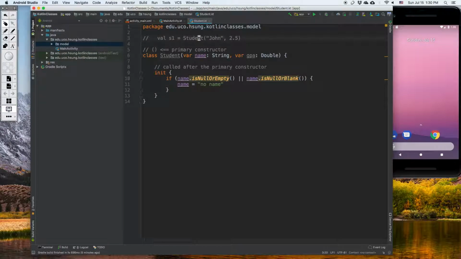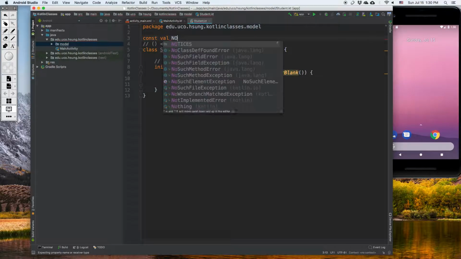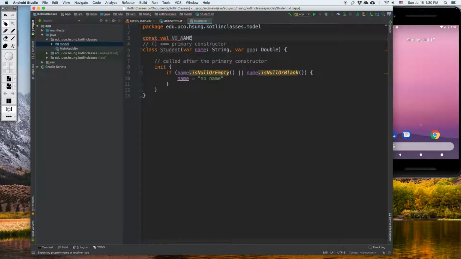Something like above the class definition, you can define some constants, like const val, something like no name, and then just define the constant and give the constant here. Then instead of looking through the body of the program code, just look up one place to find all those hard-coded strings.